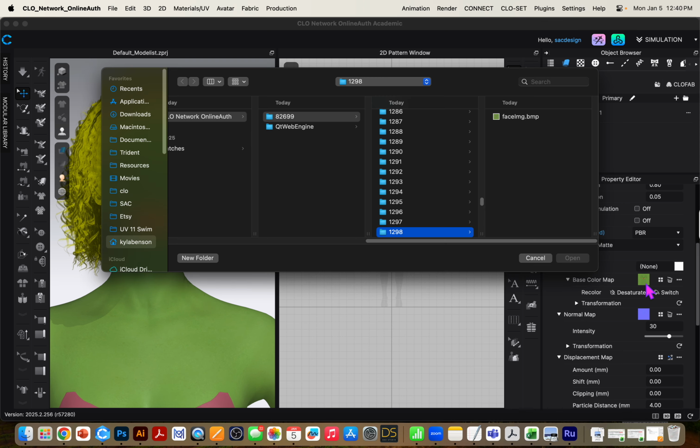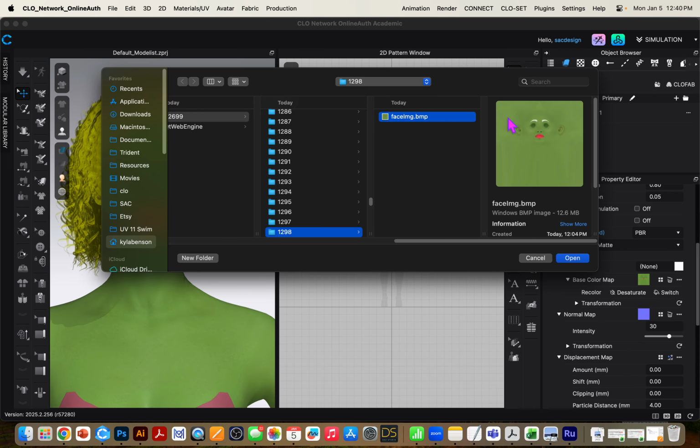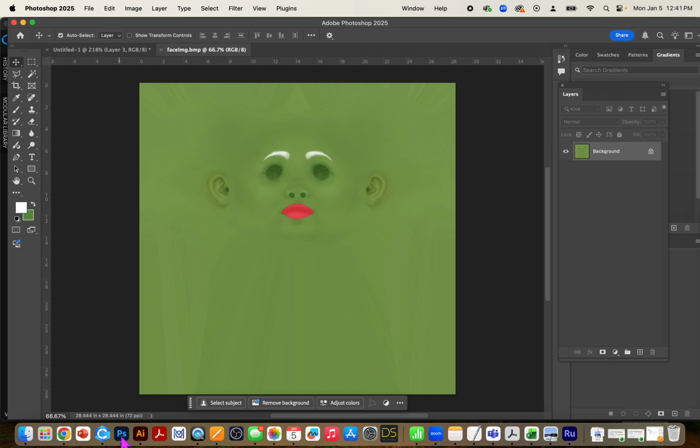That is a JPEG, okay? And the computer saved it as faceimage.bmp, I guess. So I guess it's not a JPEG. Anyway, so I'm going to select it. There it is. And I'm going to click and drag and open it in Photoshop.